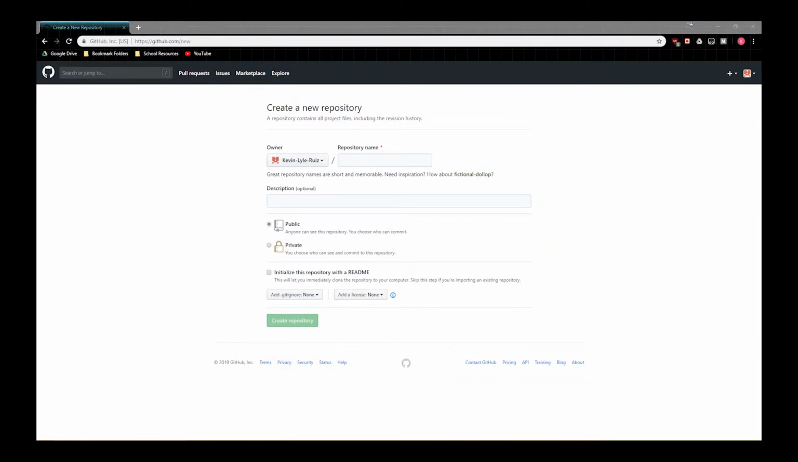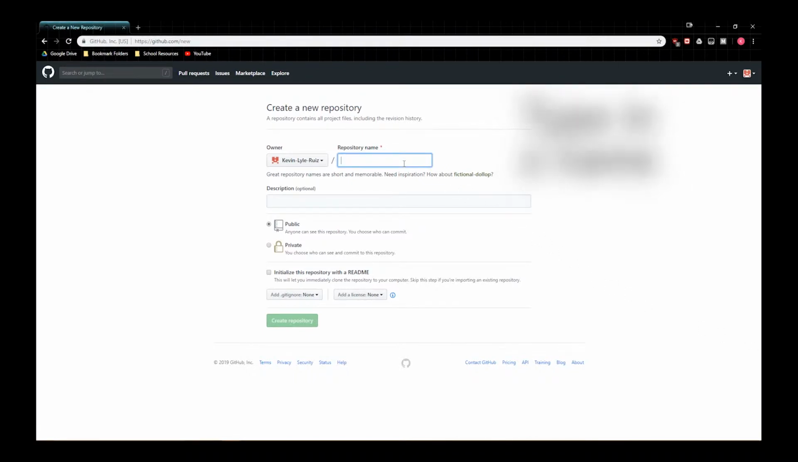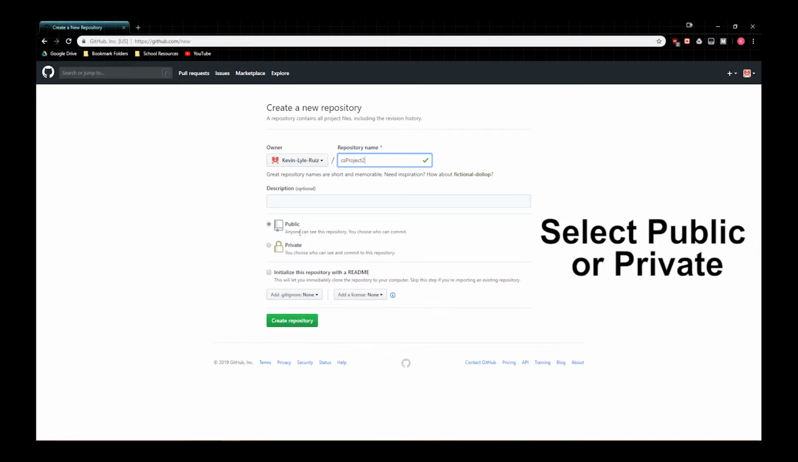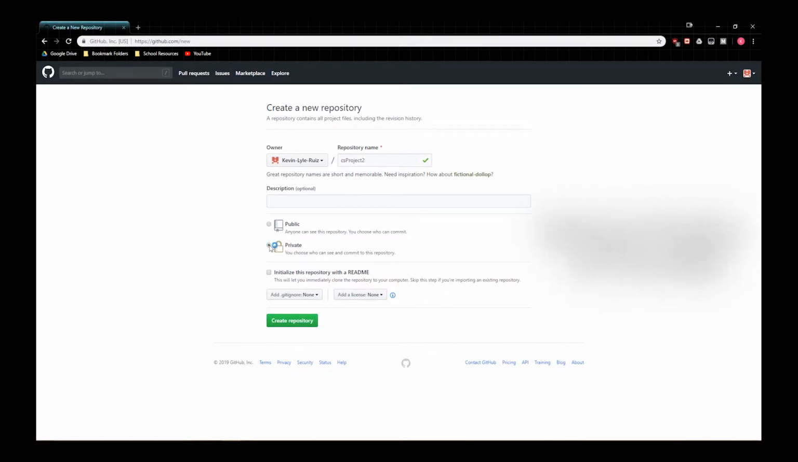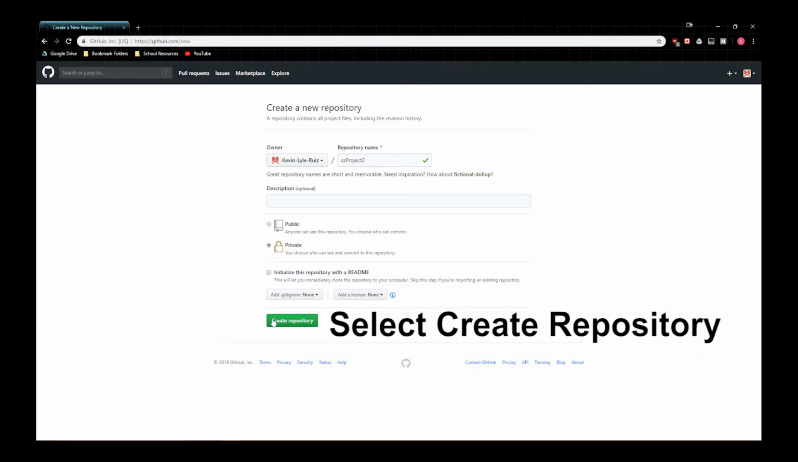Once you're on the Create a New Repository screen, type in a repository name of your choosing. Type in a description if you choose to do so. Select whether you want your project to be seen by the public or privately. And because we will be importing an existing repository, we do not have to select this option right here. Once you have done the previous steps, select Create a Repository.